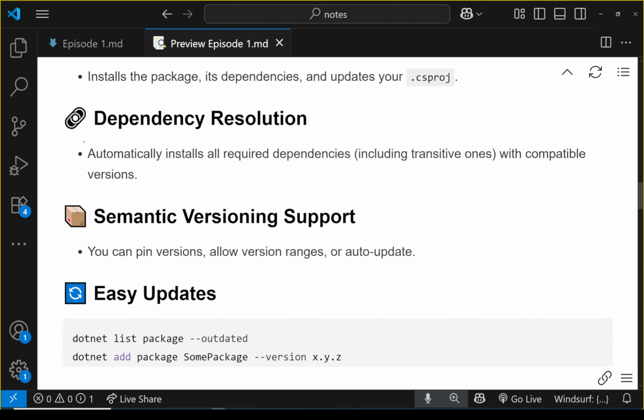Dependency resolution. Using NuGet, dependency resolution will be automated. You can automatically install all required dependencies, including the transitive ones, which would cause us a lot of trouble if we didn't have NuGet. You can rest assured that NuGet can find the compatible versions of those dependencies, the versions that are compatible with your code, and NuGet will basically take care of everything for you.